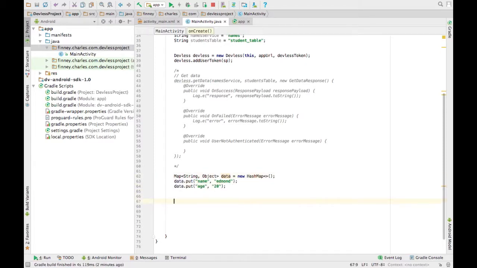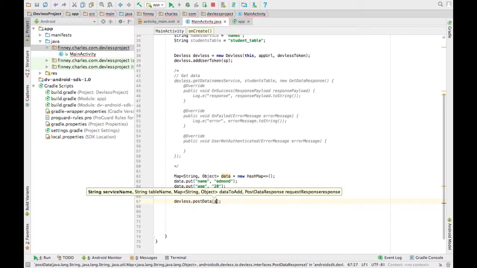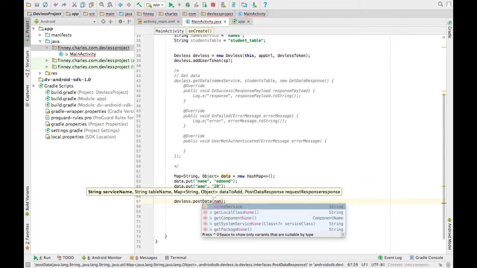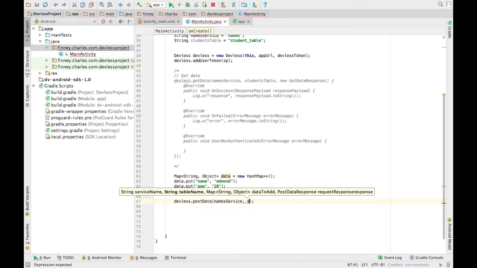Now let's call the post data method on the DevLess instance. So DevLess dot post data. You see post data. We press Command P, and we see the parameters it takes. Now it's taking the service name. What is the name of our service? Sorry, we called it name service. And then what is the name of our table? We call it student table.